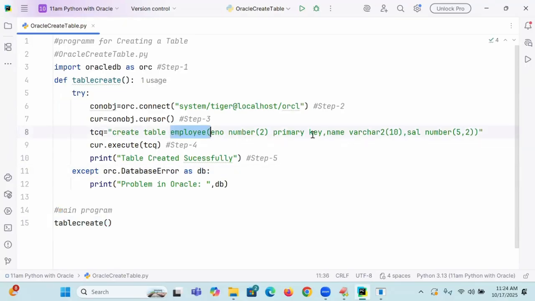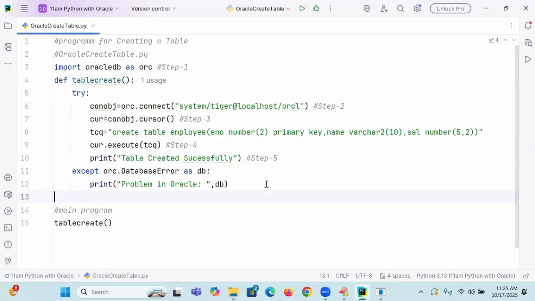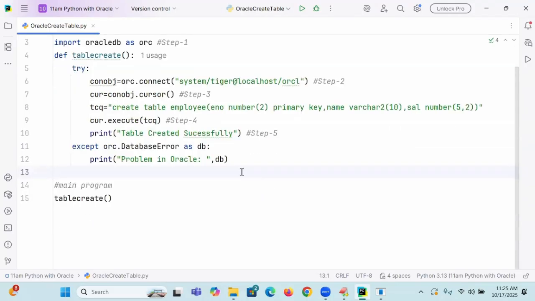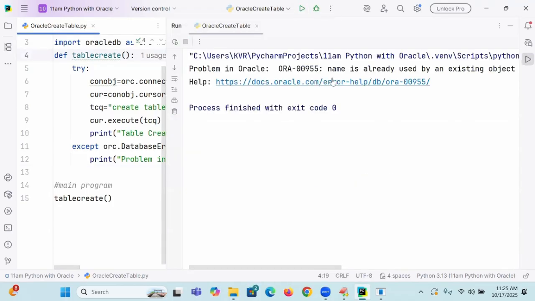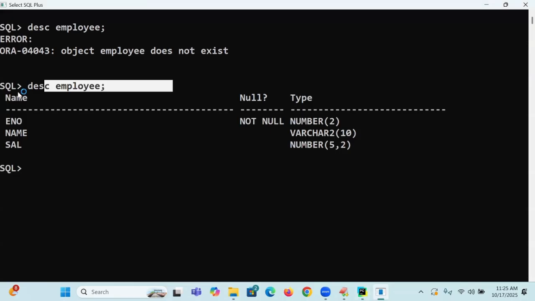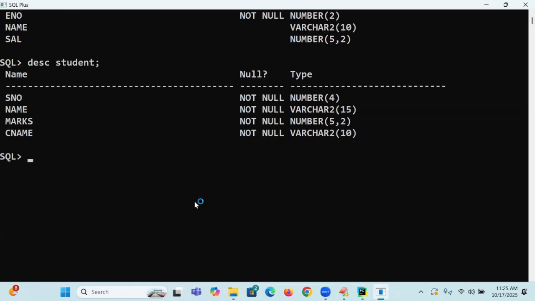Then again I am going to run this. When I run again, you will not get the same table created. Already you will get what? Already exist, you will get it. You cannot create the same thing again because the table was already created. DESC student, for example. Student is already there.